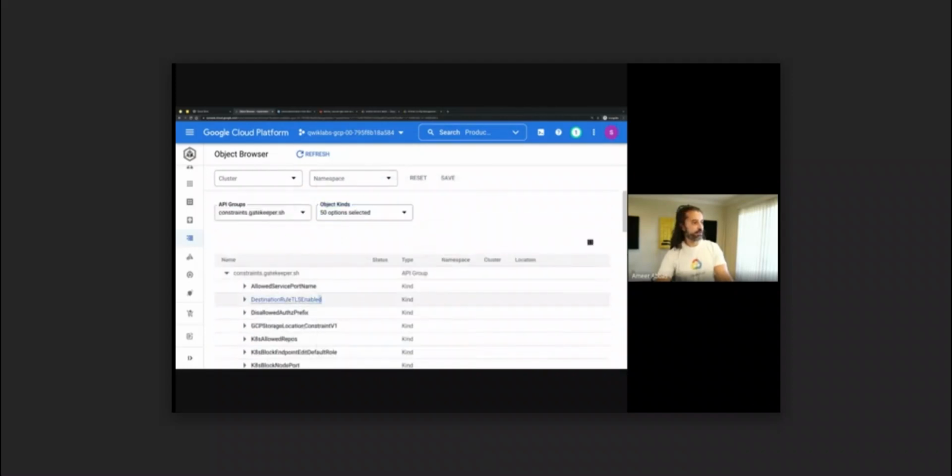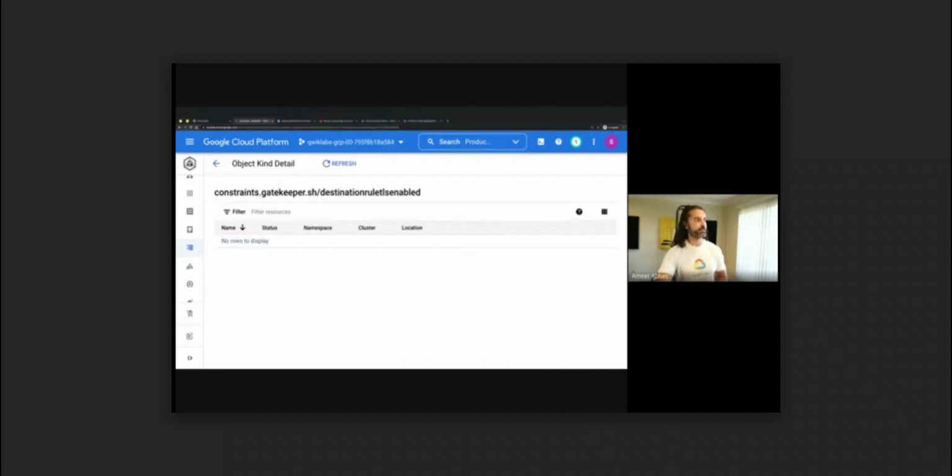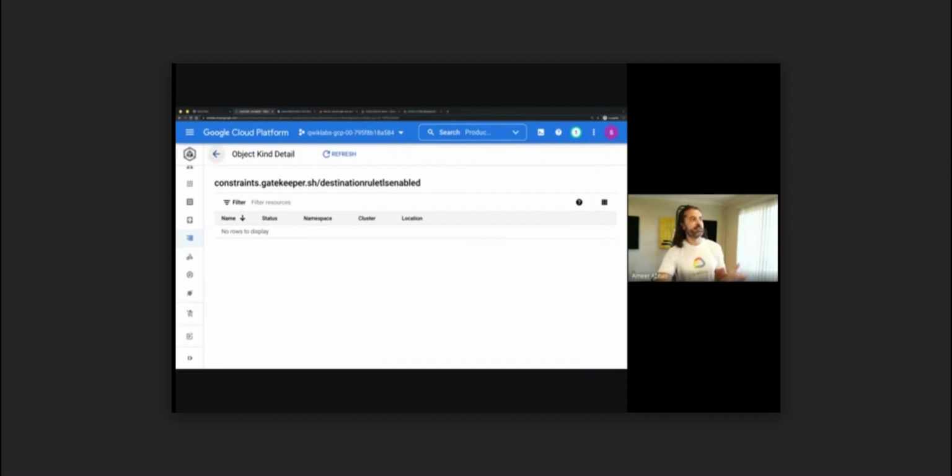For example, this one, the second one we've been talking about, and we looked at it in the slides. This is a constraint that enforces that every single destination rule must have TLS enabled. Currently, I don't have any objects defined to it, so there are no constraints, and that's why you're not going to see it. But we're going to start to see that. So it's a GUI way of essentially just navigating through your cluster. I think it's kind of cool.